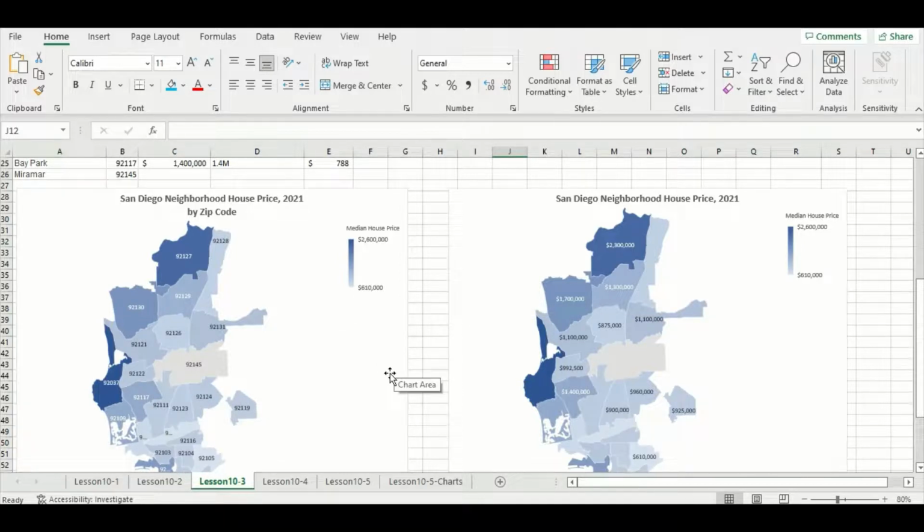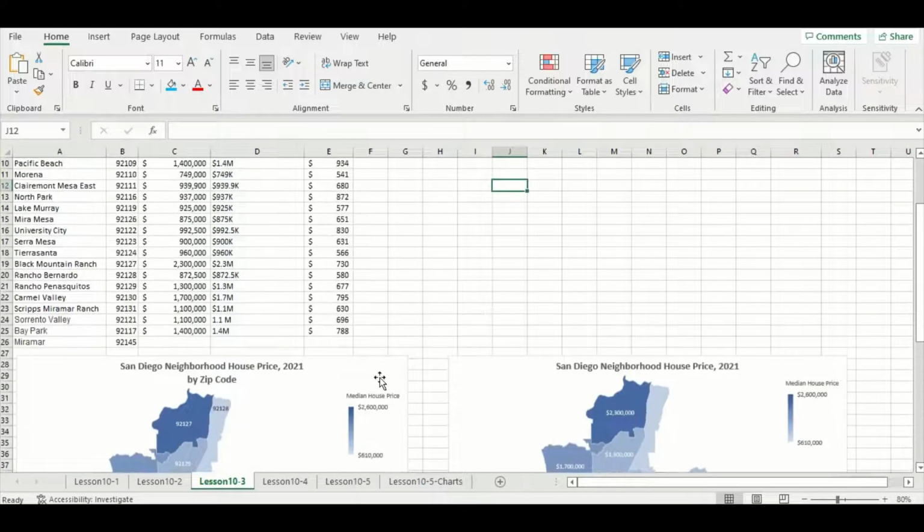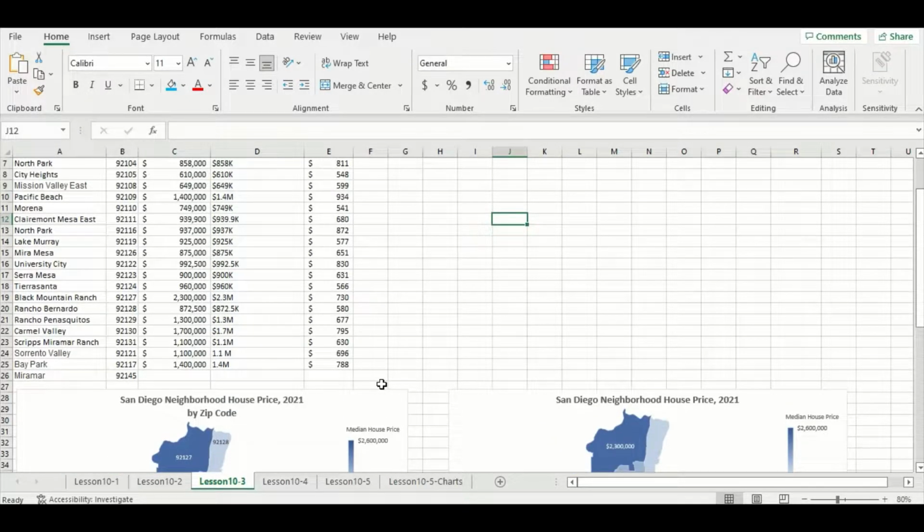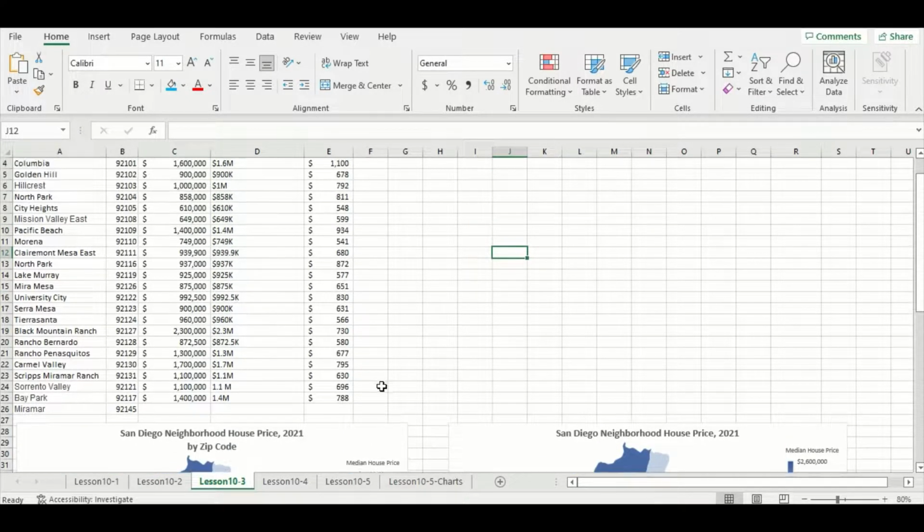So if we go back up to our table and look at the data for that specific zip code, let's see why that is. So the zip code is 92145, and you can see there's actually no corresponding data, so that's why it's that grayish white color on the map chart.